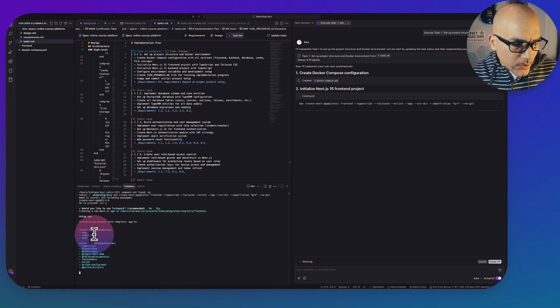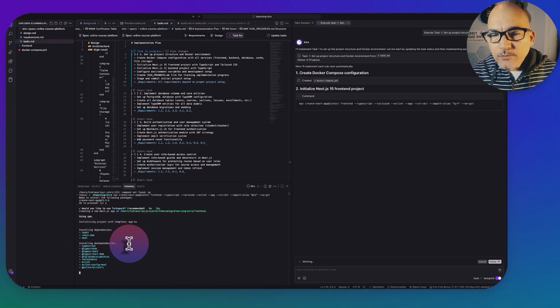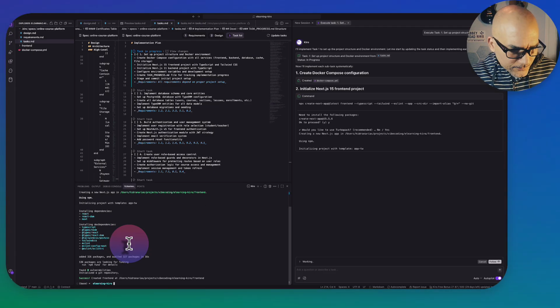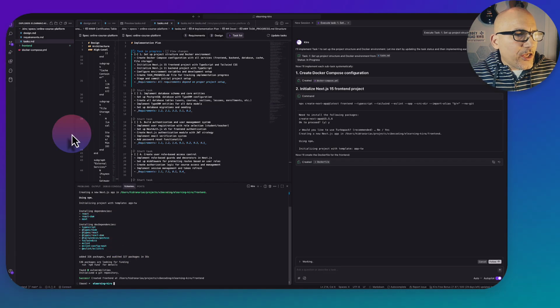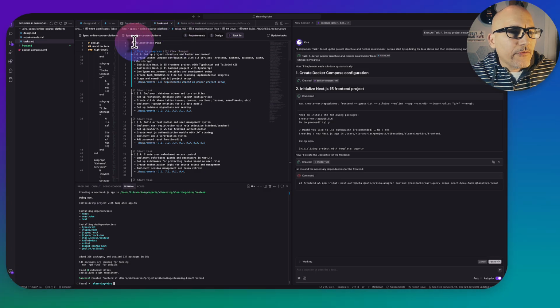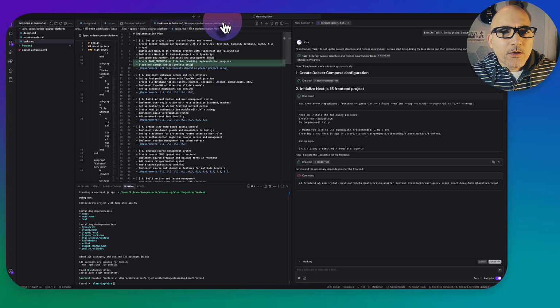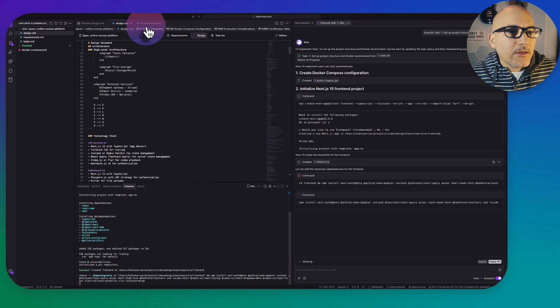And now you're going to see all of the packages that are going to be installed: React, React DOM, Next, TypeScript. So hang on, it's going to take a while. Okay, it created the front end part. Let me close some files so that we can see the code that it's being generated.